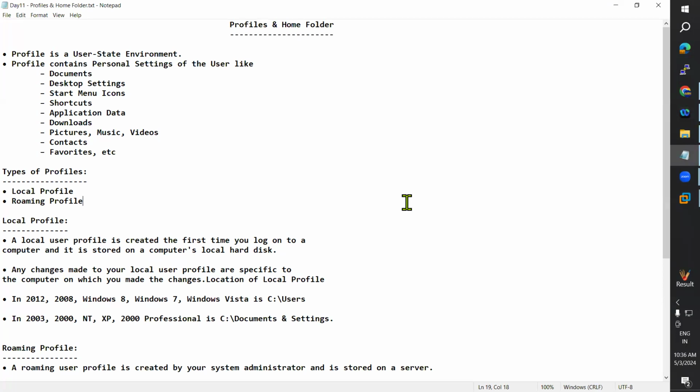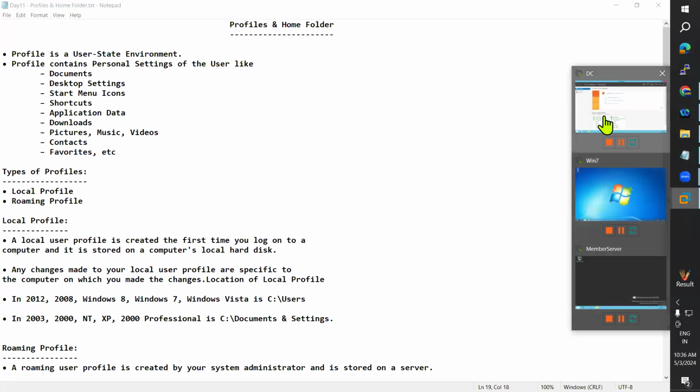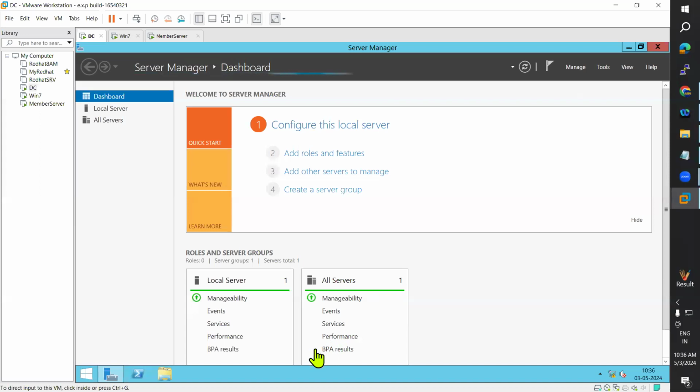What is a profile? A profile is a user state environment. So what is a user state environment? Where do we need profiles? As I said, every user has a profile. Without the profile, the user cannot work in the machine.